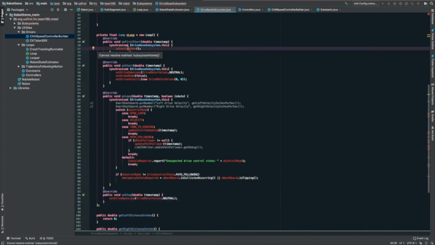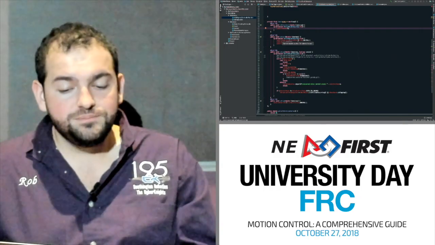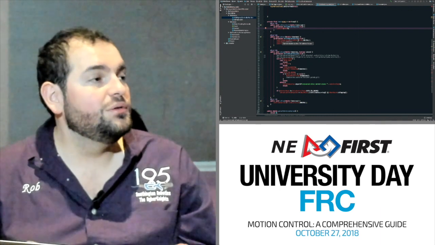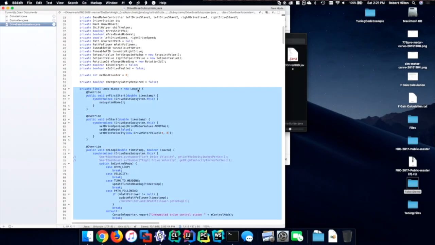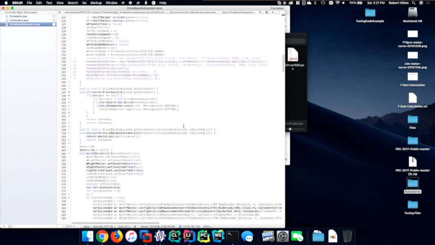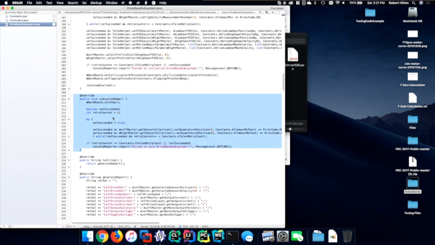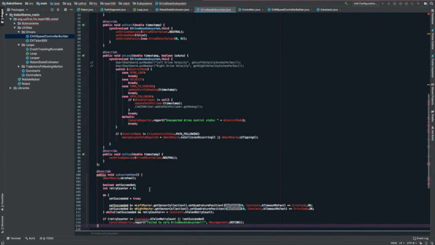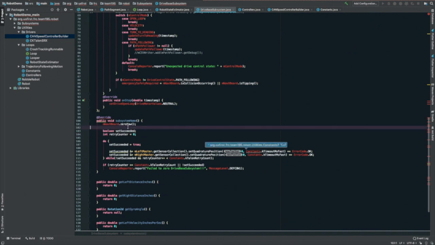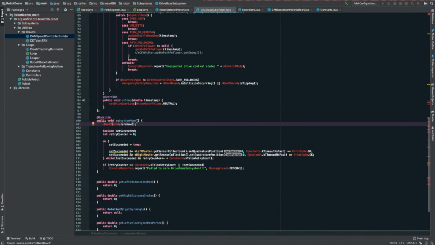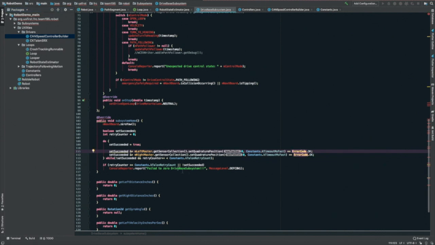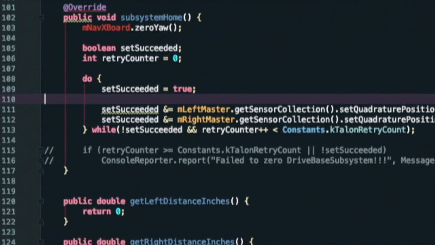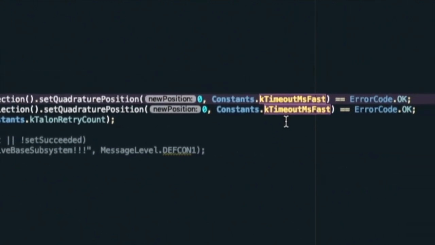So we have a subsystem home method for on first start, right? So basically, what we want to do is we want to reset our gyro and zero our encoders, right? We want to make sure that we're starting from 0 when we start. So let's take a look at this. So we haven't created our gyro yet, but let's take the subsystem home method, right? We're going to zero the navx as the first step. Then we're going to zero our encoders on the left and the right side. And this is one of those instances when we're going to use the fast timeout because we're running in actual code.